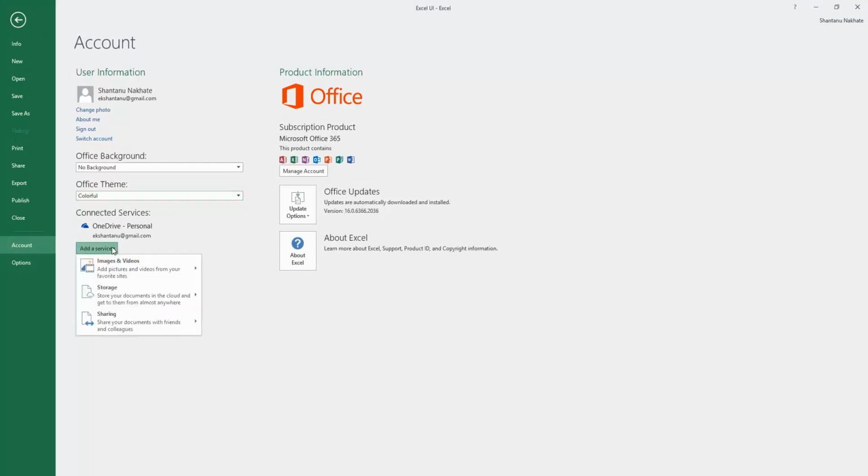And then we can add a service. There are other services. Since we are connected to OneDrive Personal, we can add services like images and videos: Facebook for Office, Flickr, and YouTube. Storage as OneDrive, Office 365 SharePoint, and sharing. We can share it directly on LinkedIn or Twitter. Other options are Office Update, and About Excel will take you to the help file for Excel.